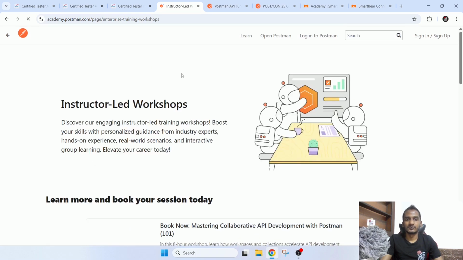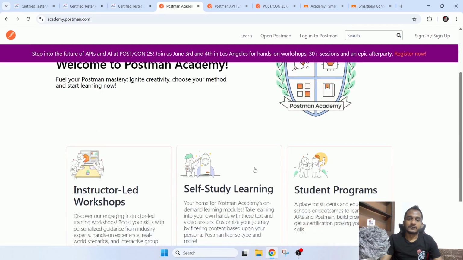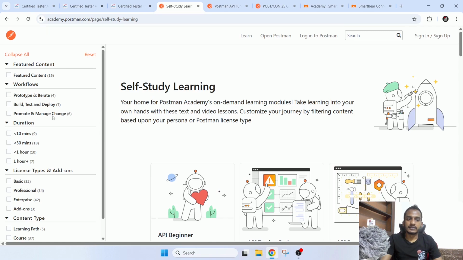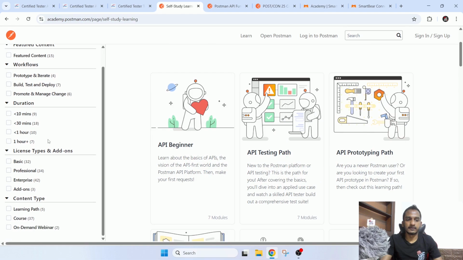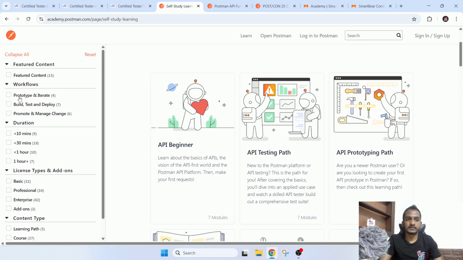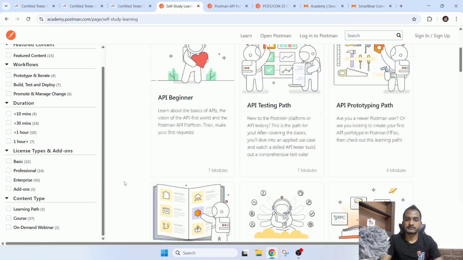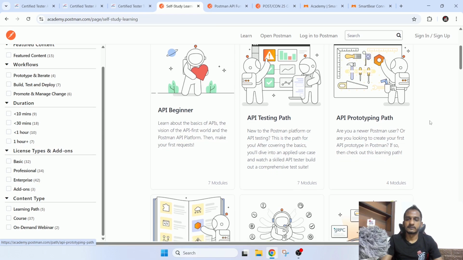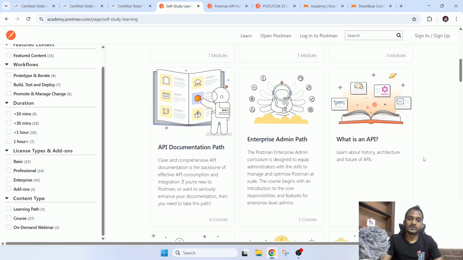But if you want to go with the free options, that is also available. Under the self-study learning, you can access some of the courses or the learning paths they have already created. Here you can do the filtering based on your level, your workflow, or the type, either learning paths or courses. Likewise, you can filter it out and register. For the API beginner, if you check, there are 7 modules on API testing. From the very beginning, from the what-is-an-API level, you can start.